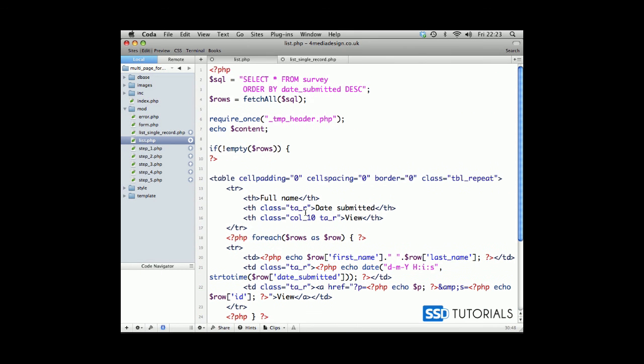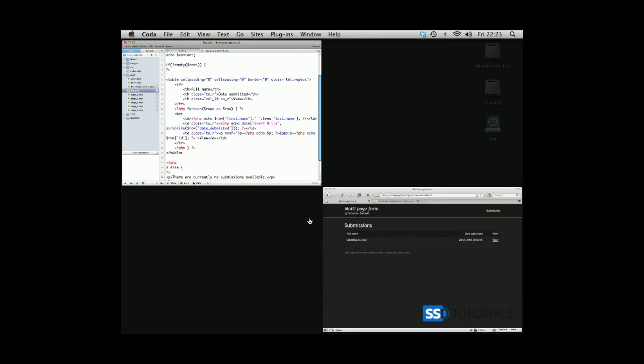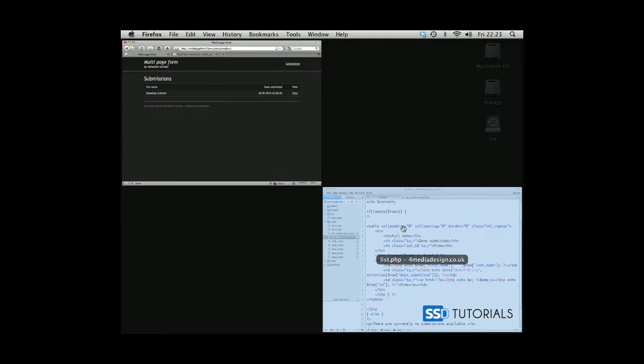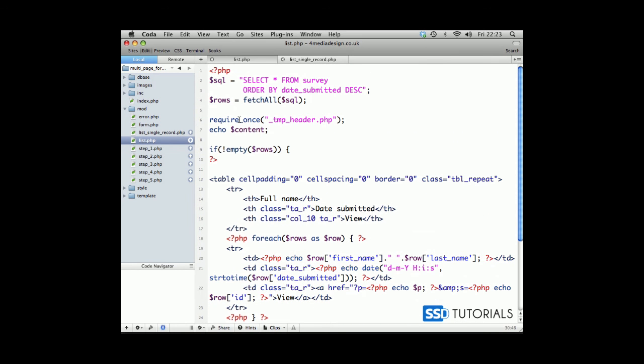Okay, so we have a list of records. They will loop, all of the records will be displayed here. We can click on view to go to whichever record we want to preview. Now in the next video we'll create the section which displays all of the details of the specific submission.